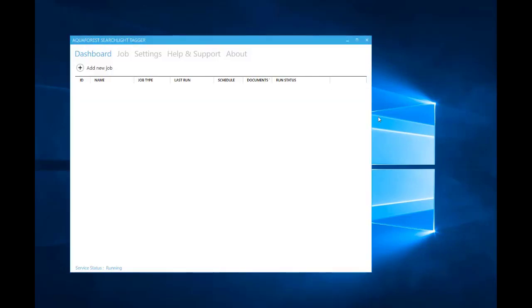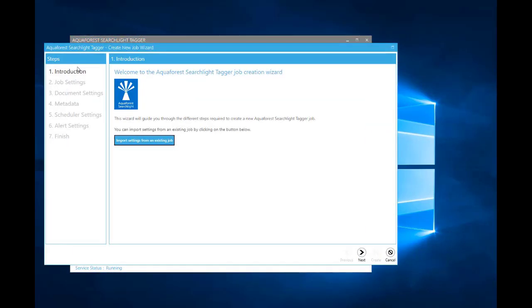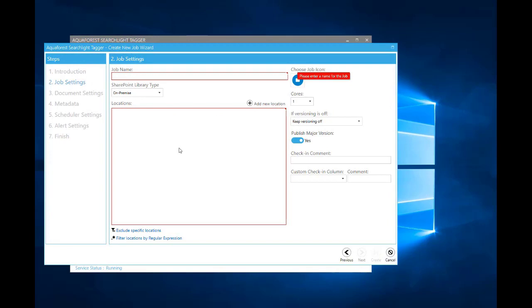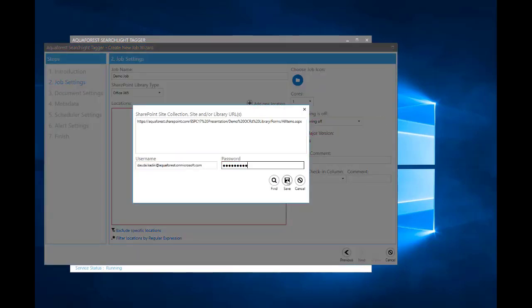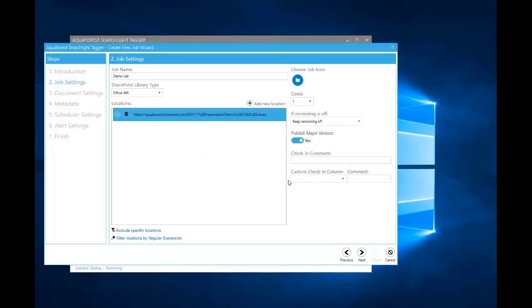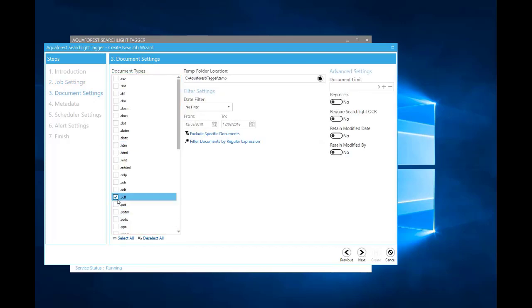We will demonstrate creating and running a job to use 3 different methods of metadata generation. Firstly, we need to define the document library, site or site collection that we wish to generate metadata for by specifying the location and security credentials. We then define which types of files, such as PDF or Word, we would like to process and define selection filters.